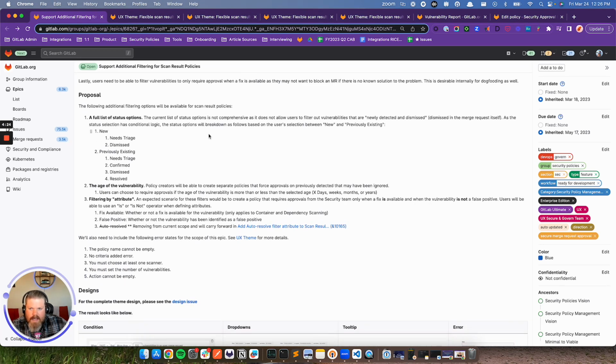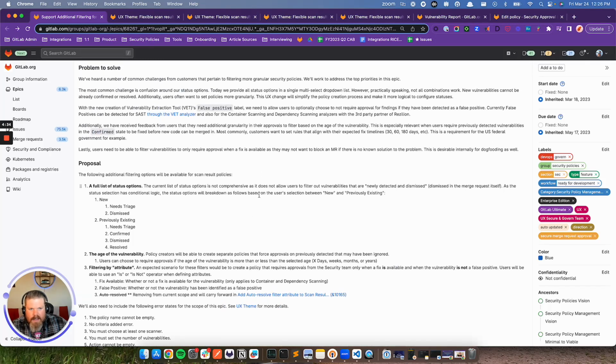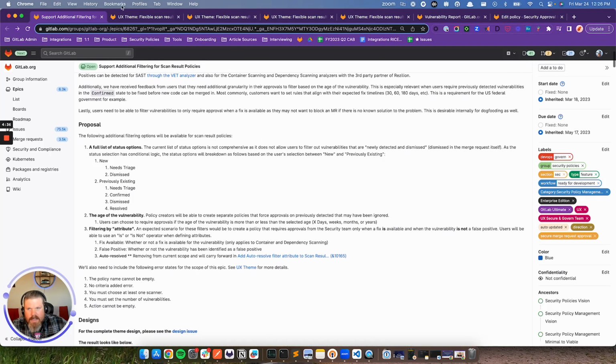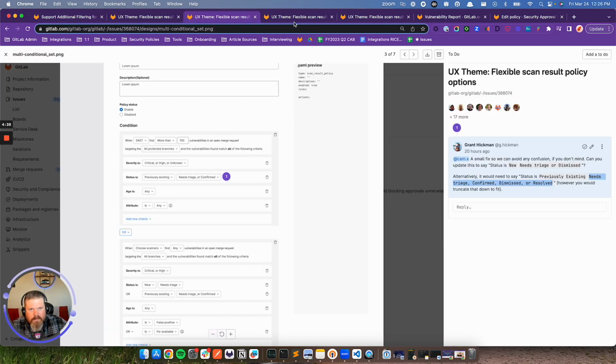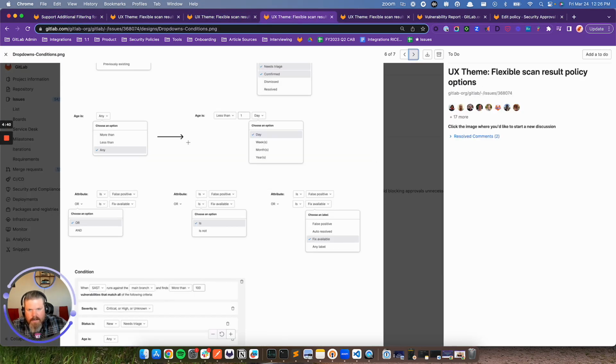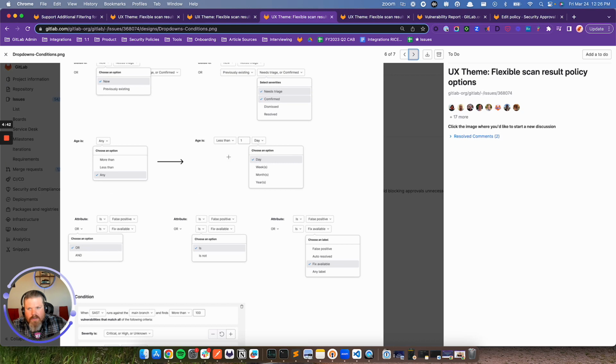In terms of the age of the vulnerability, users will be able to break down a policy, as we talked about, into 30-day, 60-day, 180-day increments. And we have an example in our designs here. So we'll have a drop down, so you can choose less than or more than, specify a numeric value, and then choose your increment for day, week, month, or year.